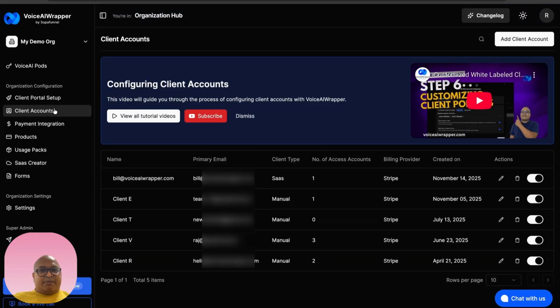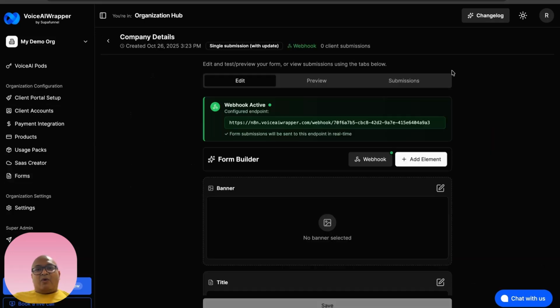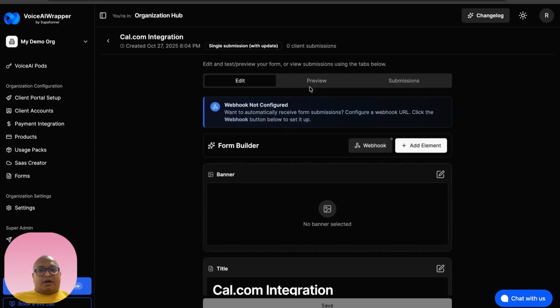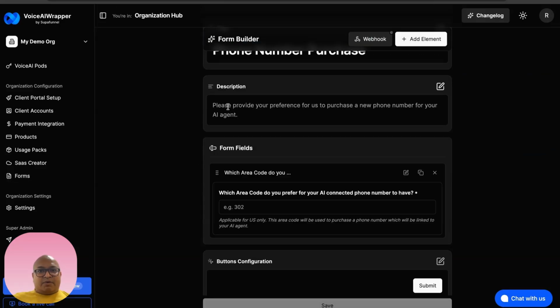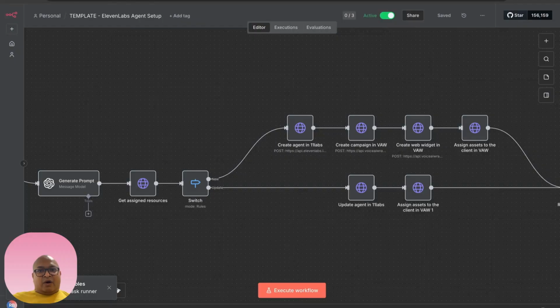Of course, a username and password gets assigned when they create the account. And using the form functionality, you can now collect information from them, which can collect their business details. It can collect information about their integration details. It can collect details about the phone numbers that they prefer. All of this now goes to an automation.